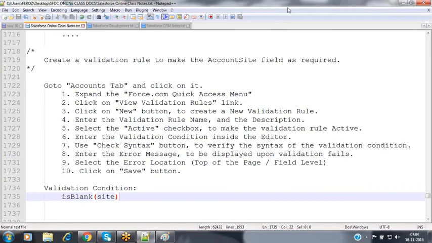So in tomorrow's session, we will see some more validation functions. How can we validate the data inside that?